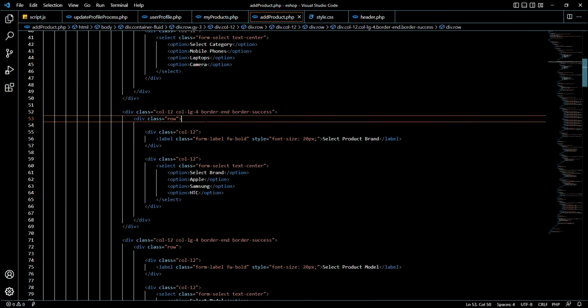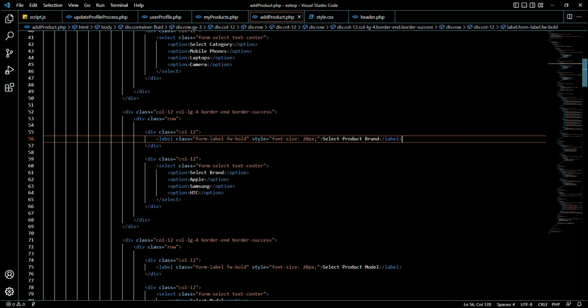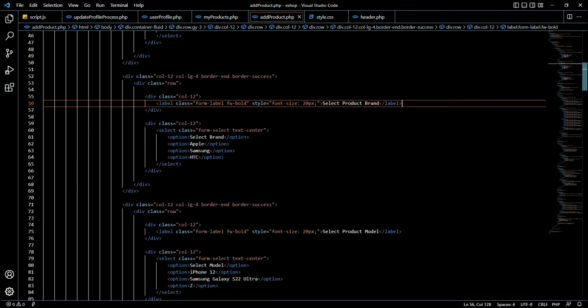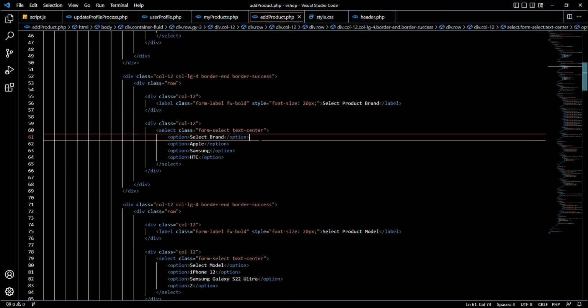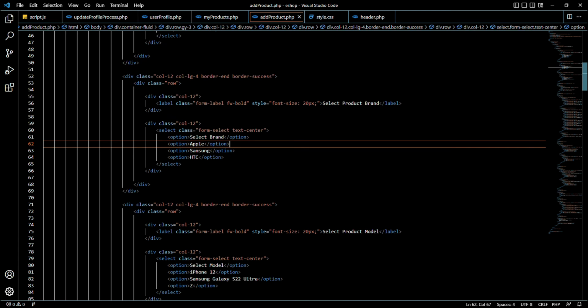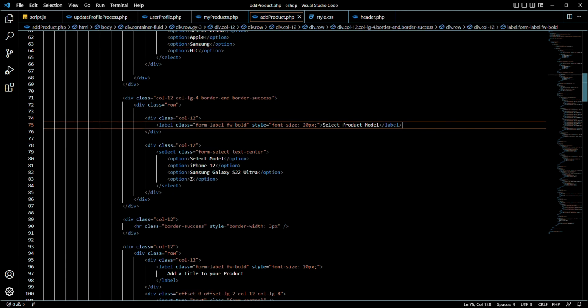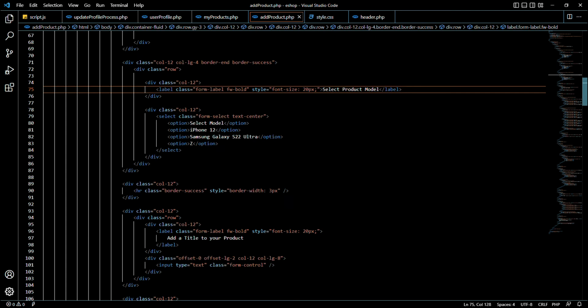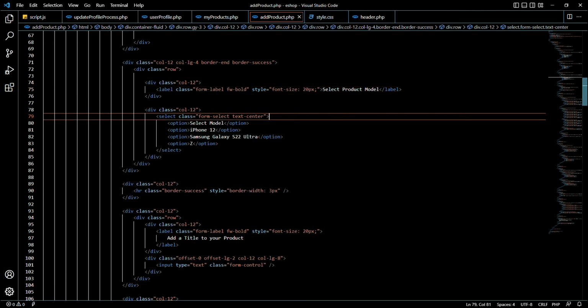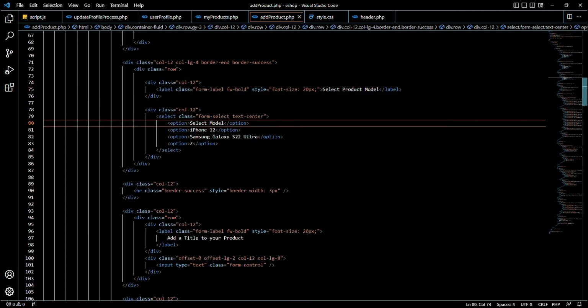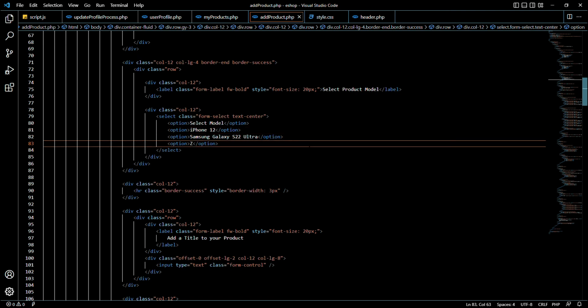Moving down, similarly we have our select product brand drop down in the form type. So we have select brand, Apple, Samsung, HTC. Then again similarly we have select, we can choose our product model from the drop down, and it has the option select model iPhone 12, Samsung Galaxy S22 Ultra, and PCJT.